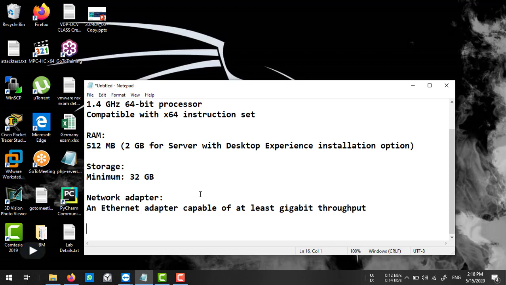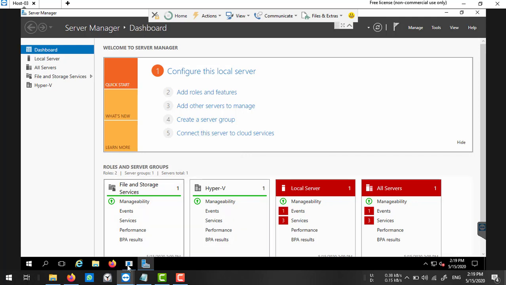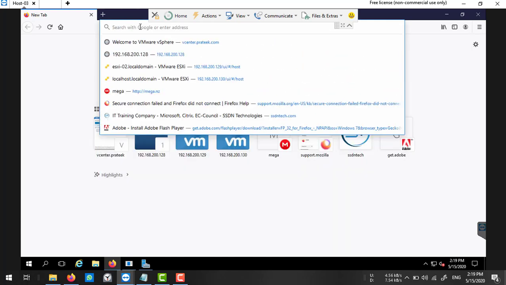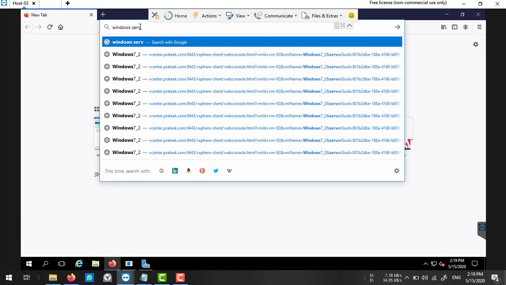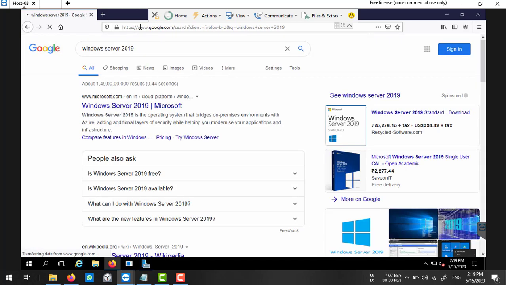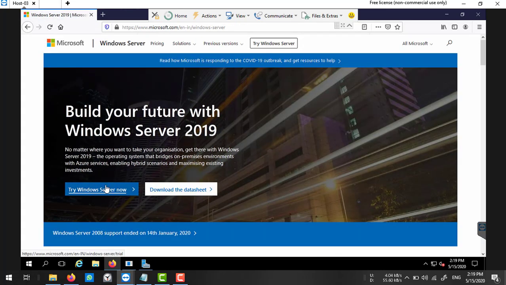So first of all, we download the ISO image for Windows Server 19. Then we will start our installation. So I'm going to my host server, and here first of all we download the image. Open the Microsoft website, or you can simply search here for Windows Server 2019. Then you need to go to the first link, and here click on try Windows Server now.